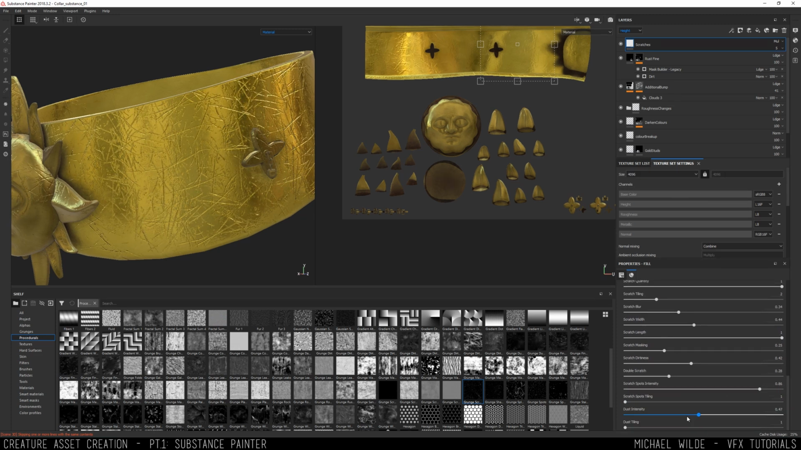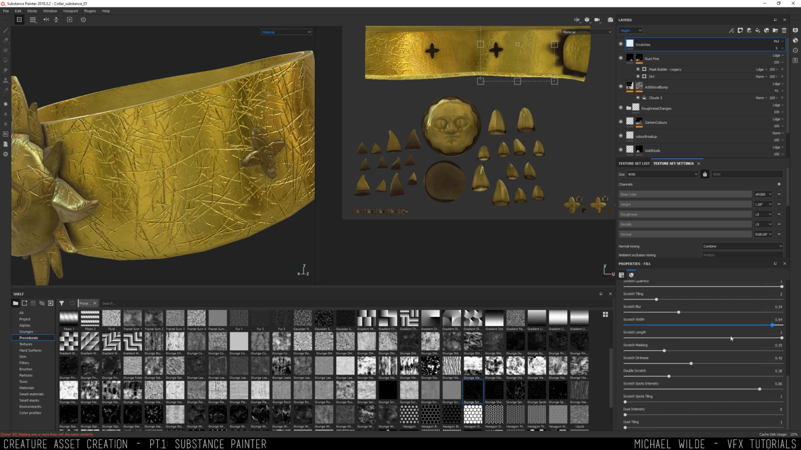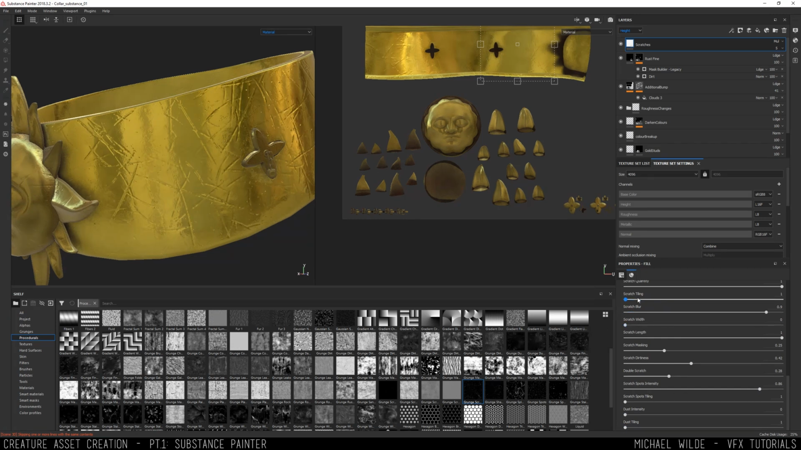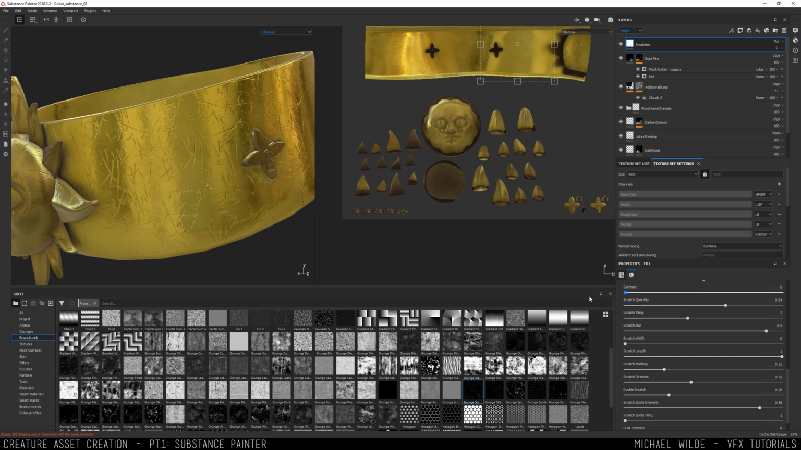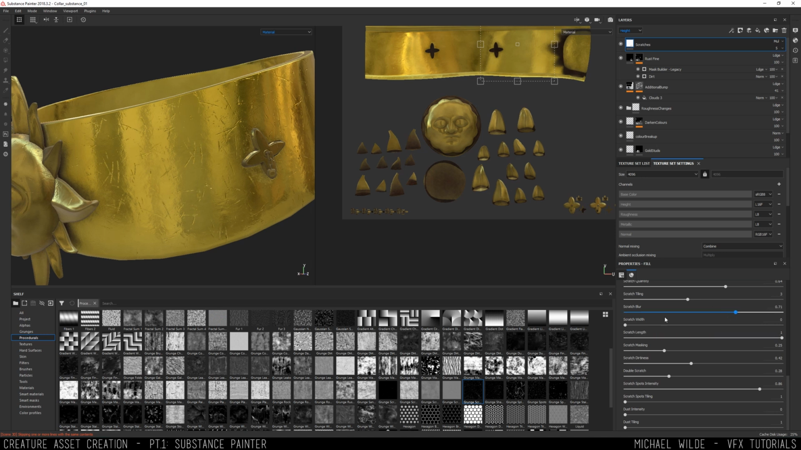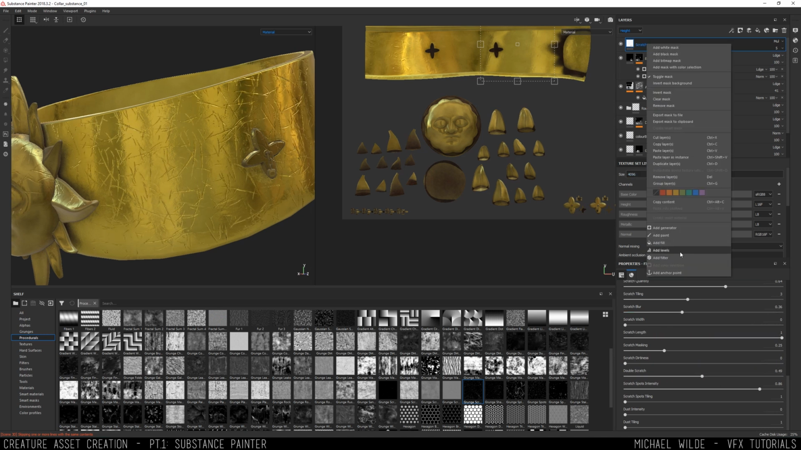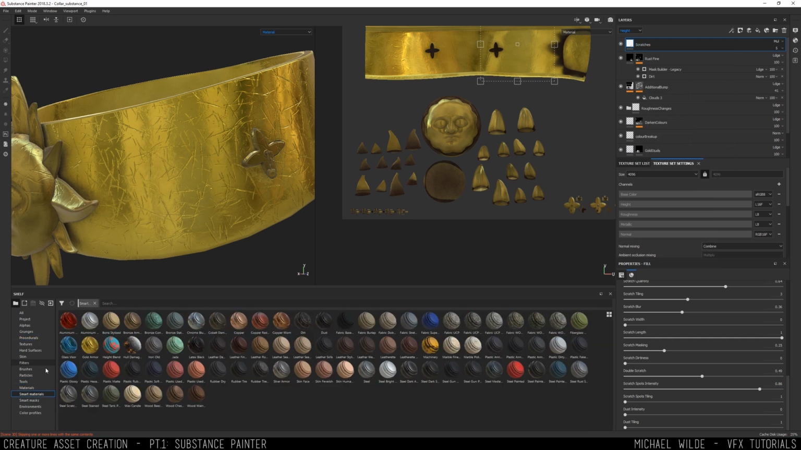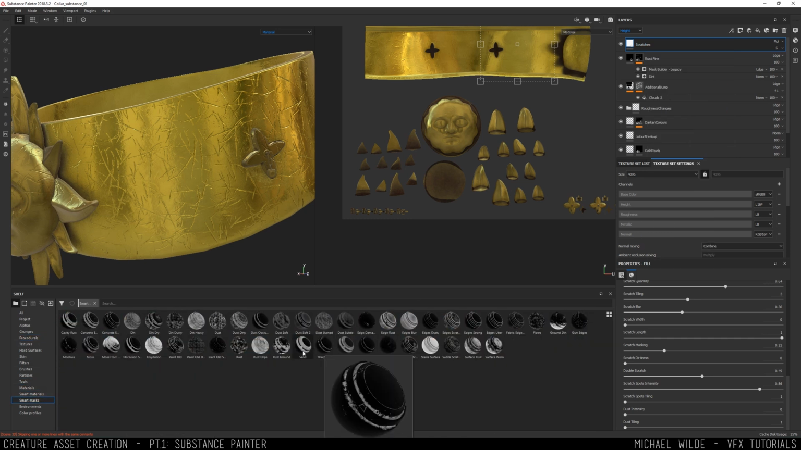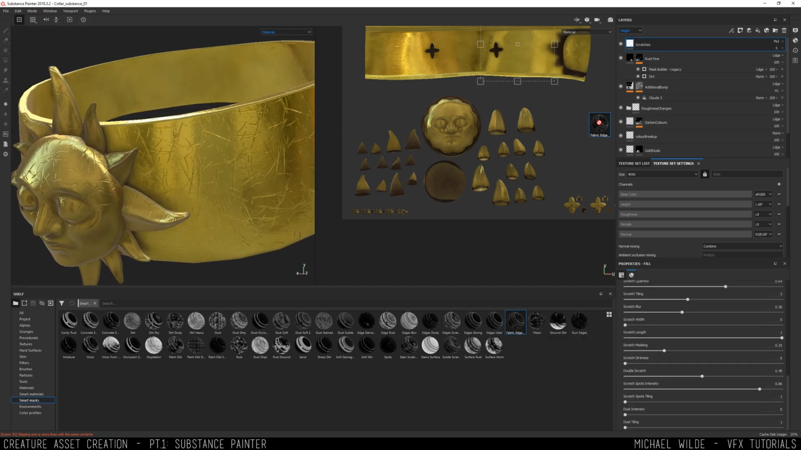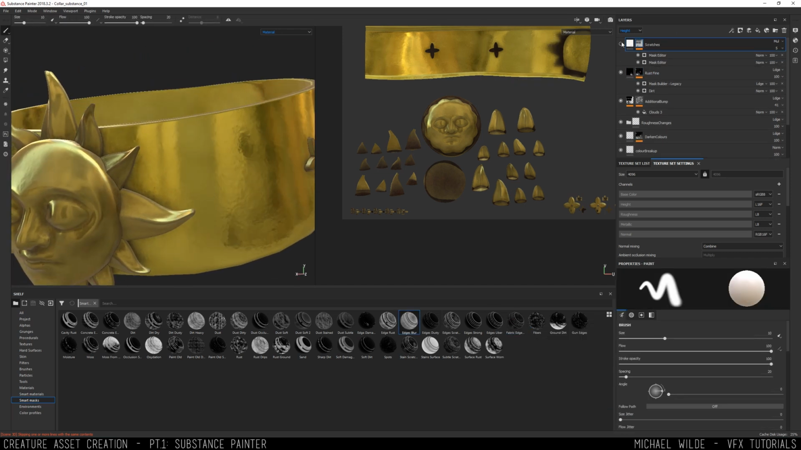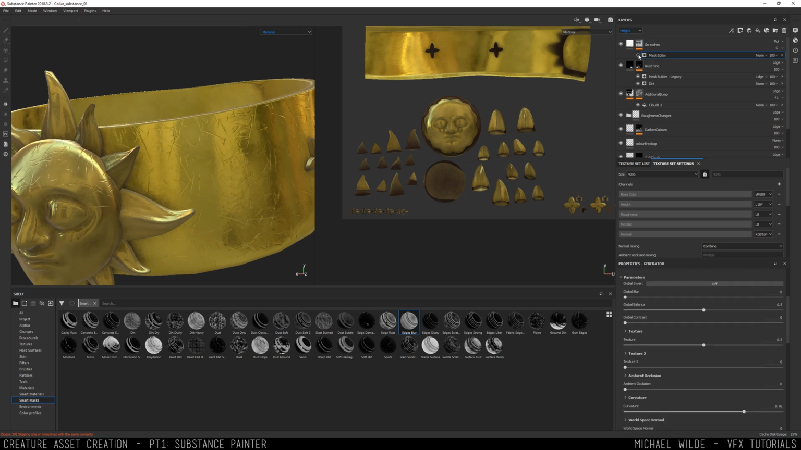Obviously, this is way too much at the moment, so it's just about playing with those sliders, getting something nice and subtle, and often just playing with opacities of different layers. So just looking at the smart mask, seeing something that I can use as a base. I never use any of Substance's presets straight out of the box, but they're always really great starting places. So I'm quite liking this.